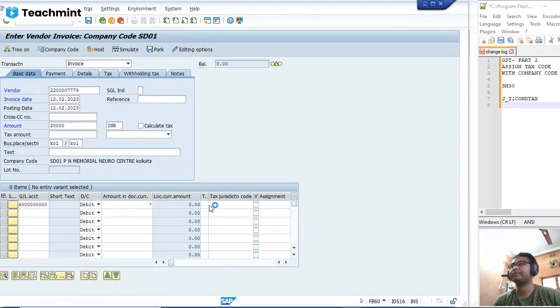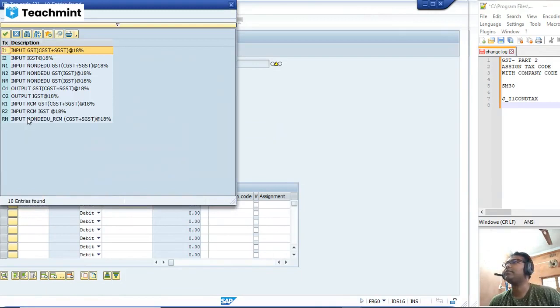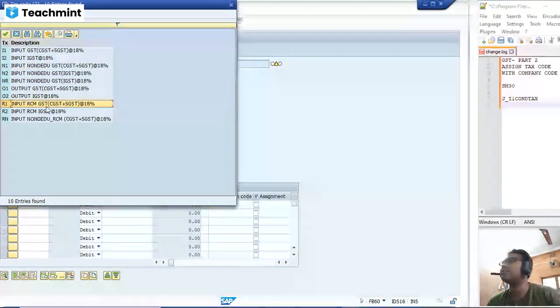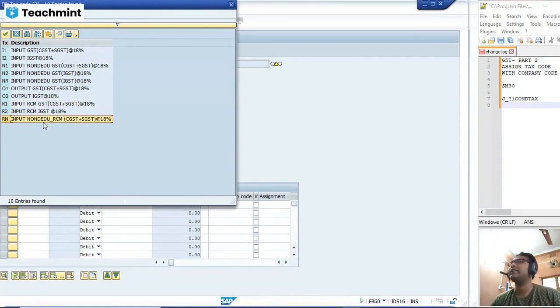Tax code. Now we have to do a posting with non-deductible RCM. We did the post of input CGST and SGST. Then we did the input IGST. Then we did the input non-deductible GST. Now we do an RCM GST also. Now we do the RCM with non-deductible posting here.